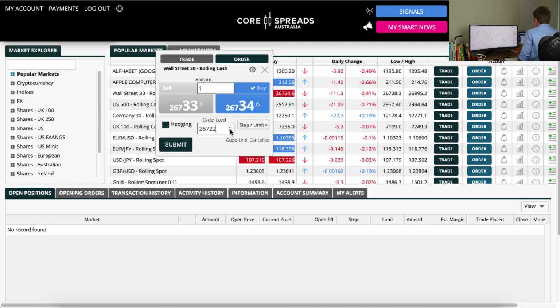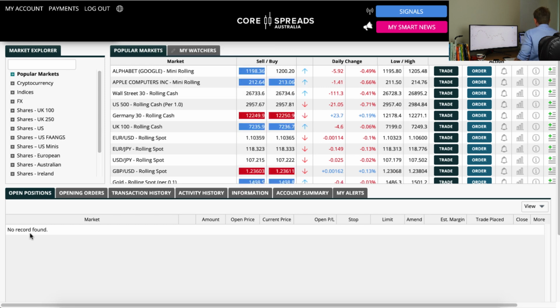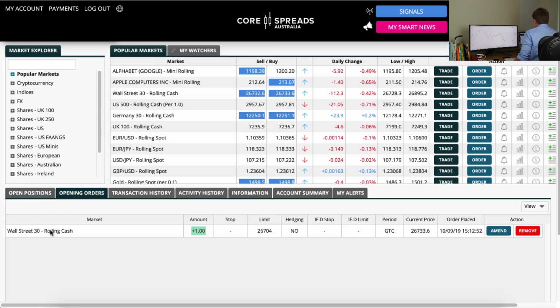So let's imagine the overnight low was at 10, we don't need to be tagged in this example. Let's say the overnight low was at 5, say. That would then put an order in, and we could see on the opening orders here, Wall Street rolling cash, £1 a point, which is the unit we had. Limit would be at 26,704. Hedging was turned off, and it shows you the current price and how far away from it.